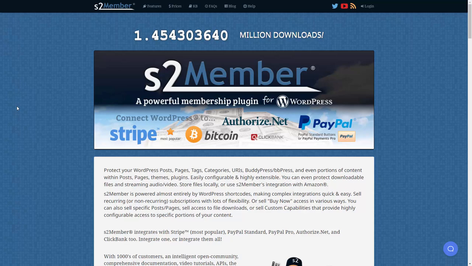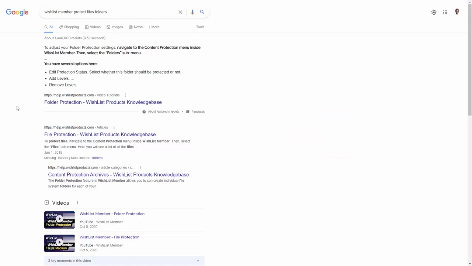If you're using something like a free membership plugin such as S2 Member, again, you can protect your files and the folder where those files are going to be located. You can also protect files and folders within Wishlist Member if you're going to be delivering your files, again, from the same domain where your Wishlist Member membership is going to be hosted.